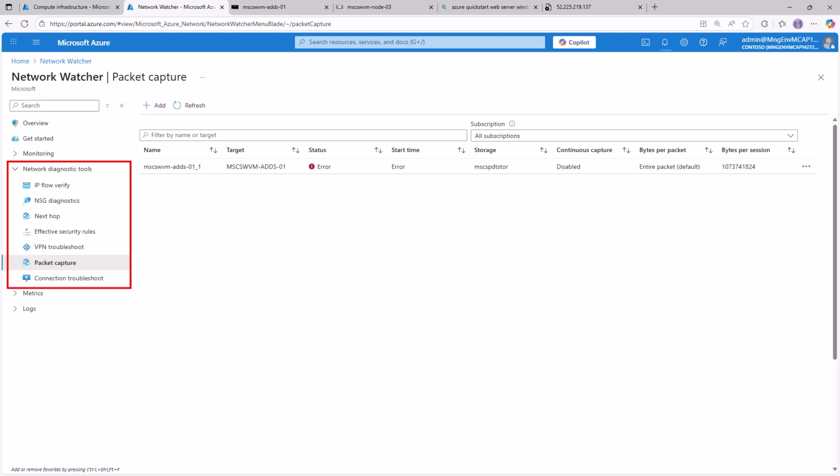And you can run IP flow verify, where it's going to allow you to do about the same as what I showed you with tracert in the command line, maybe identifying why communication from the server to the outside or the other way around is not allowed, and highlighting the NSG rule that's blocking you. You can drill down on more NSG diagnostics. If you have VPNs in place, you can run VPN troubleshooting, and then you could also do packet capture, a little bit like the traditional Wireshark, if you should be familiar with that.